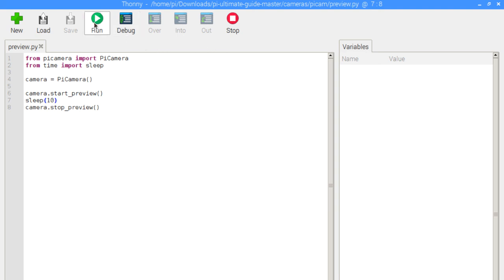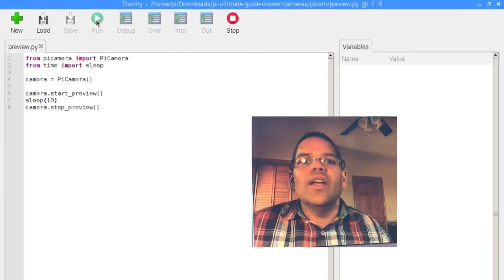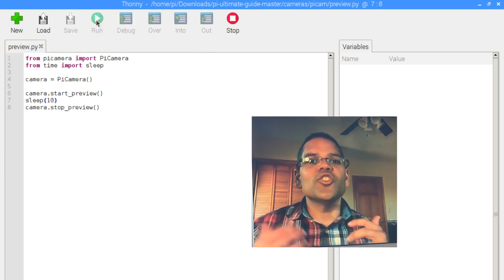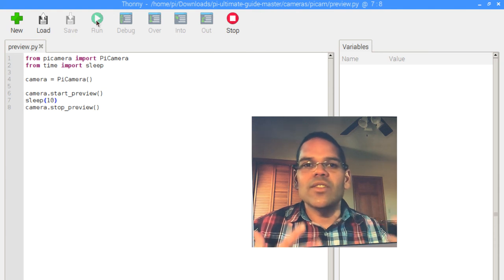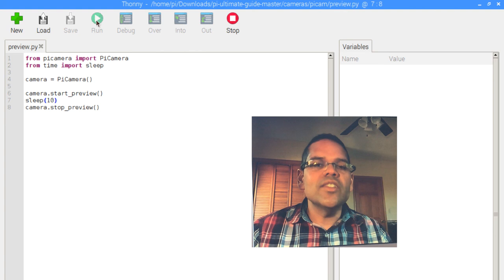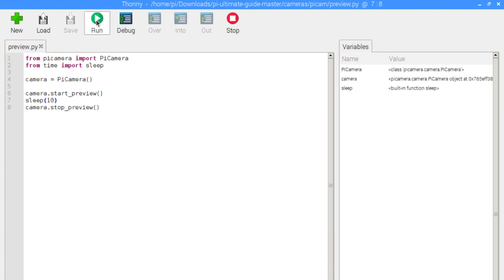Now we're going to execute this script, and we're just going to click on the green arrow here. As it's running, you'll see the camera turn on and stream in real time as the code is being executed. It's going to do this for 10 seconds, and when it's done, it's going to shut off. That essentially is how the start preview and stop preview methods of the Pi camera object work, and it just allows us to get a preview of what the camera is seeing. Very handy and very cool, and this can be used in your program to bring up a display of what your camera is seeing.